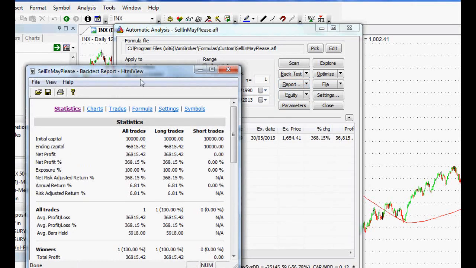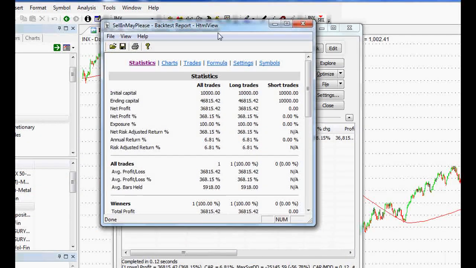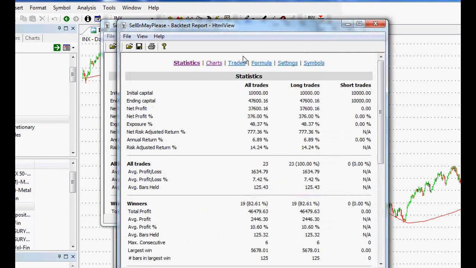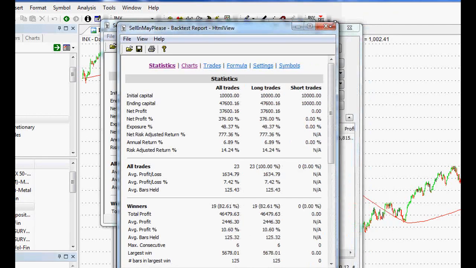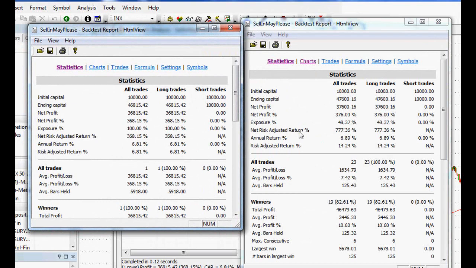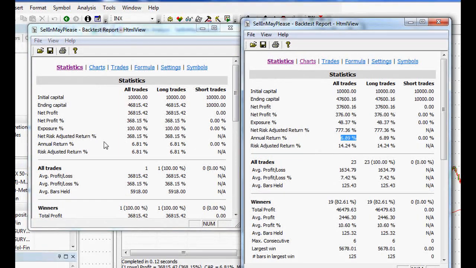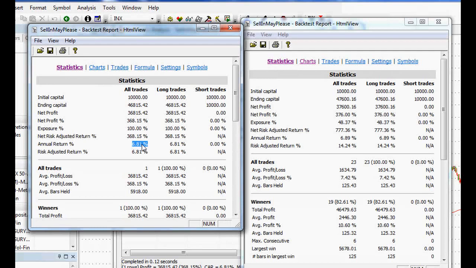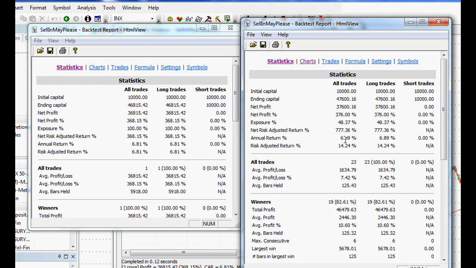Now, reporting. This is what it comes down to. The annual return in percentage terms is 6.81%. Now, what was it in our other one? Oh my goodness, wow, how close is that? So this is our sell in May over here, and this is our just buy and hold. If we buy and hold, our annual return is 6.81. If we sell in May and go away, it's 6.89. Just between you and me, that's not a big difference at all.